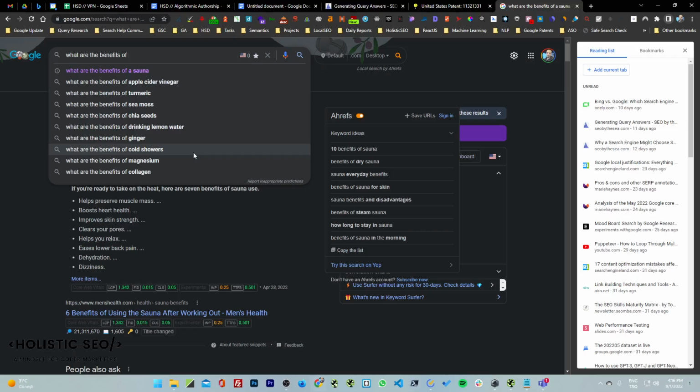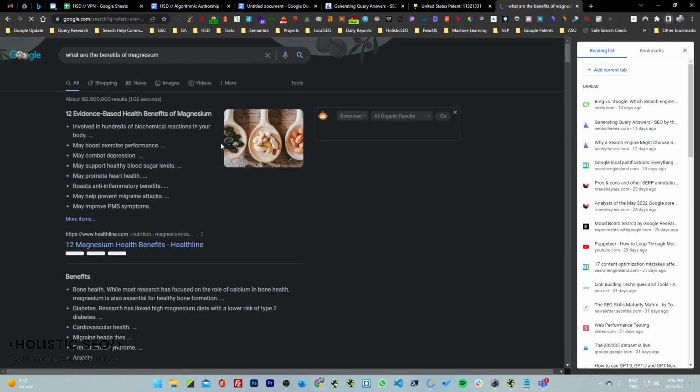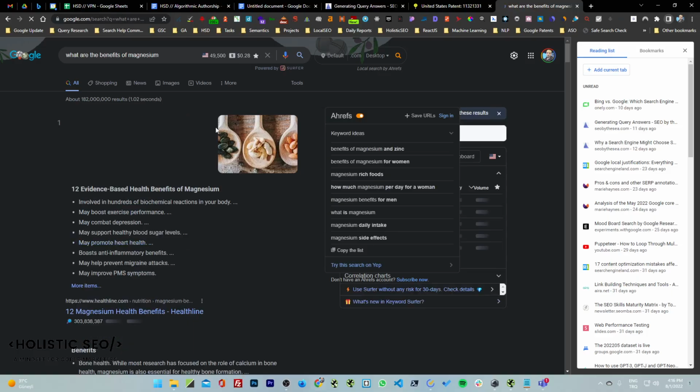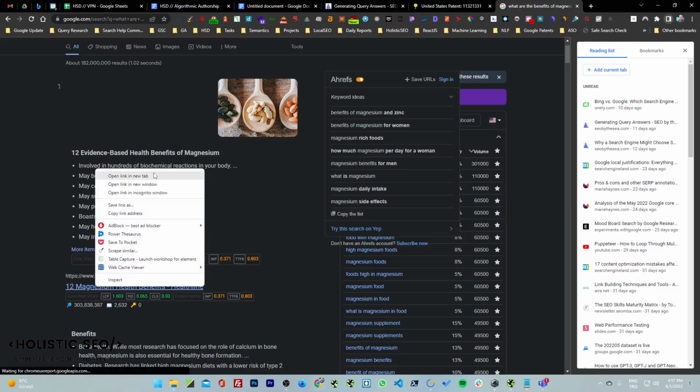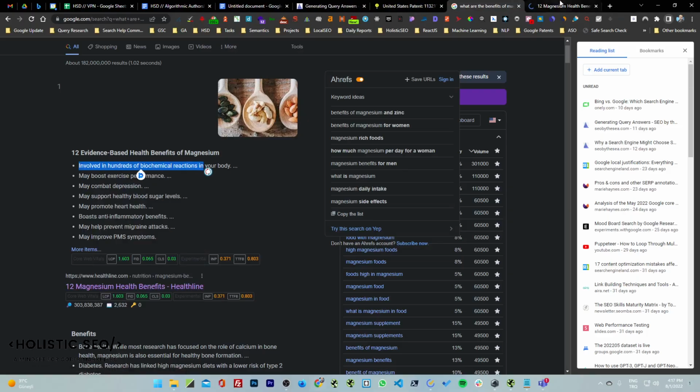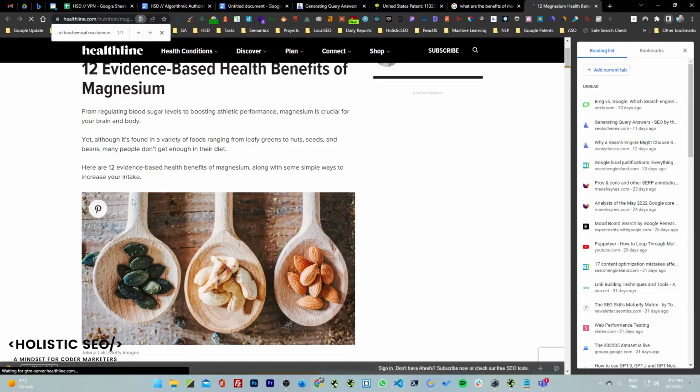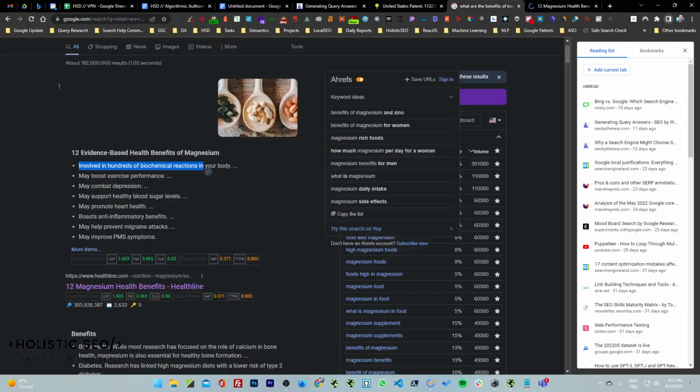Magnesium. Magnesium, okay. So again, we have actually two different lists, and this is probably the heading just before that specific section. Let me just go and check. Yes, because this is a heading list. Since it is a heading list, they actually take the title or the H1, and these are the H2s.